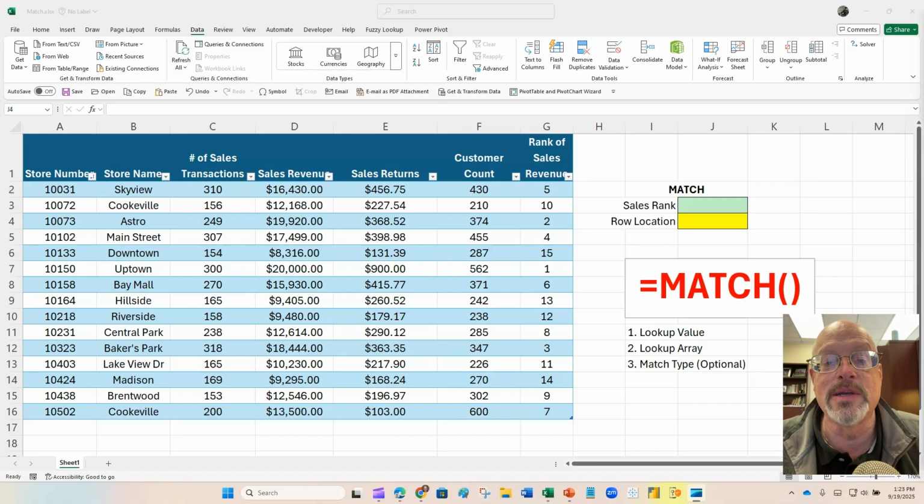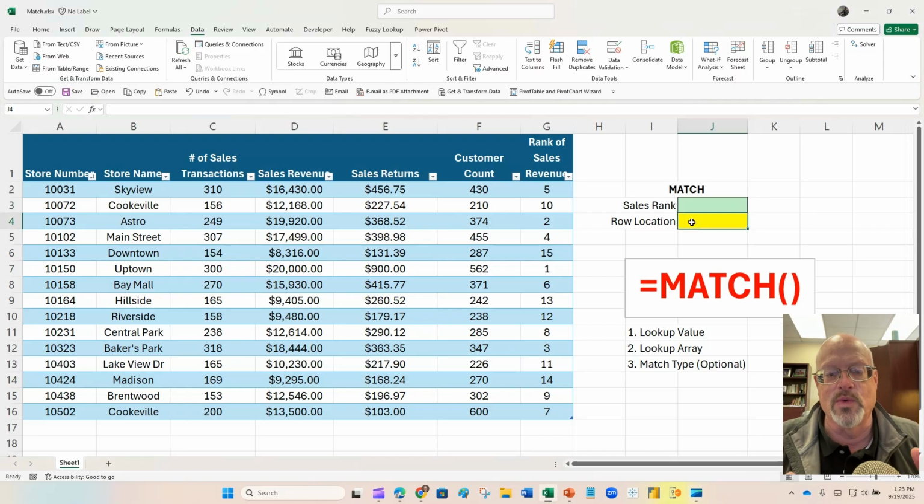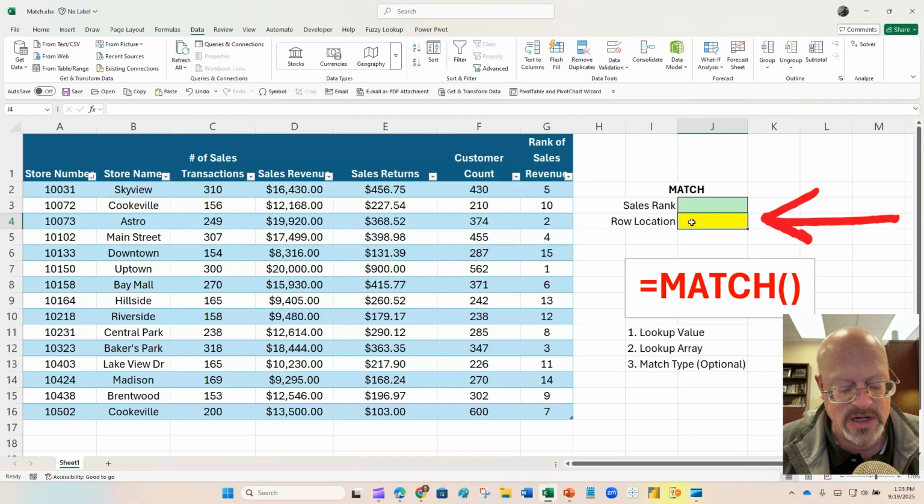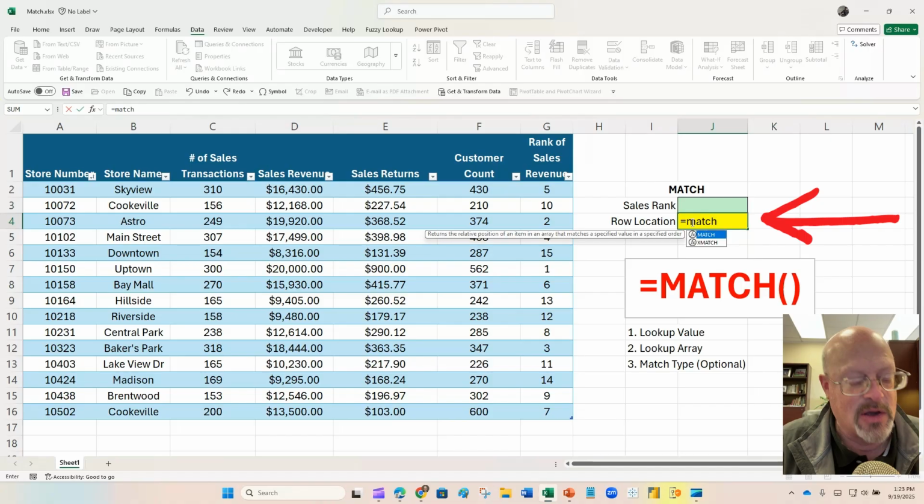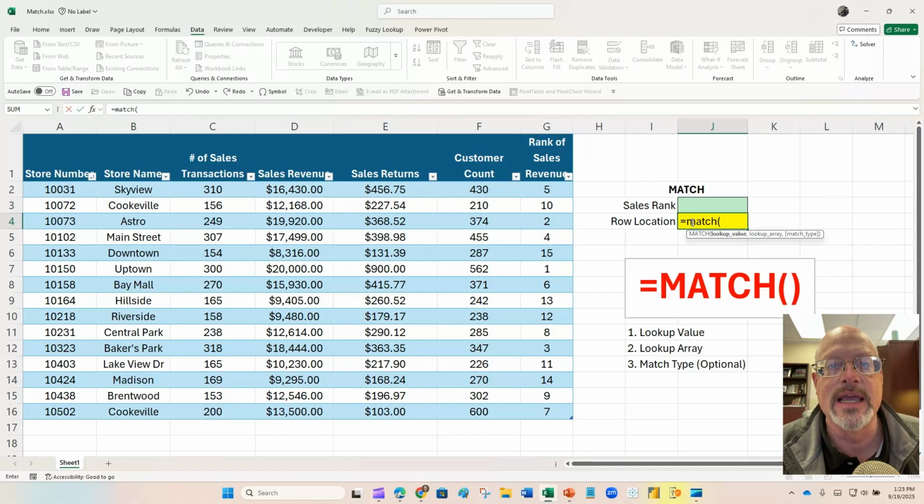Okay, so I'm going to simply start by typing in my function, equals match. I'm going to type it in my cell J4, which is where I want the return to be. It's where I want the answer to my question to be, in cell J4. So I can type equals match. Now, when you type in the first parenthesis, it's going to give you a little box that tells you what each of those 3 arguments are. In this case, it's lookup value, lookup array, and match type, right?